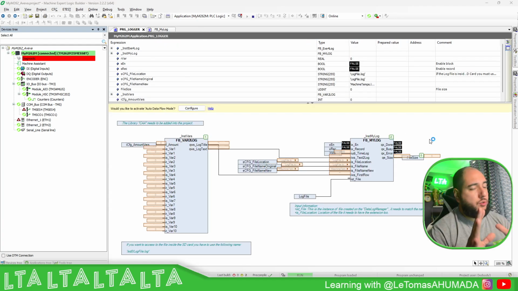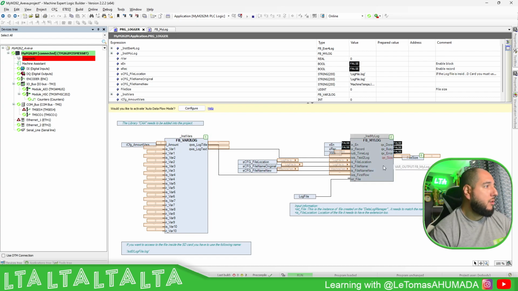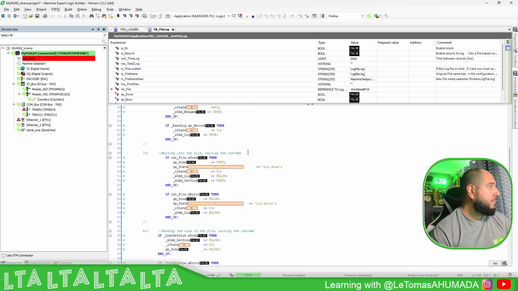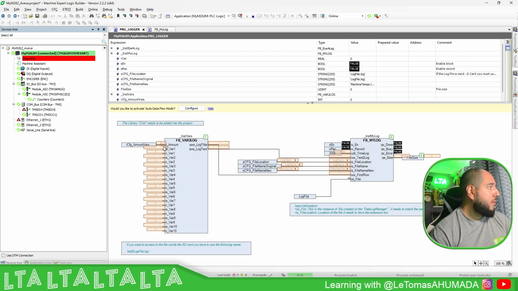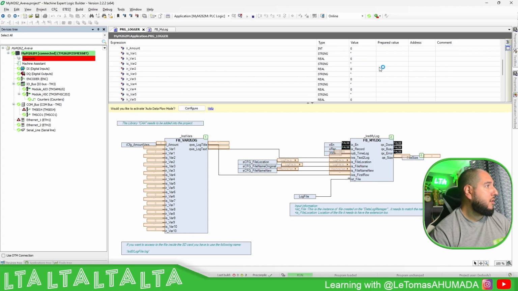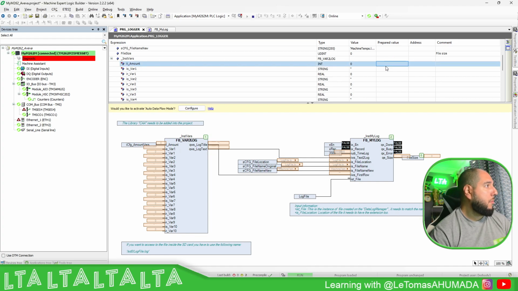So I have a connection with the controller. Now what this does is, we have the enable of the block, and if I'm not wrong, once you enable this, it will create the file with the information that you have on the first row. The information on the first row will be given by this block, or you can manually add the text that you want. In this case, what I'm going to do is play with the instance here directly.